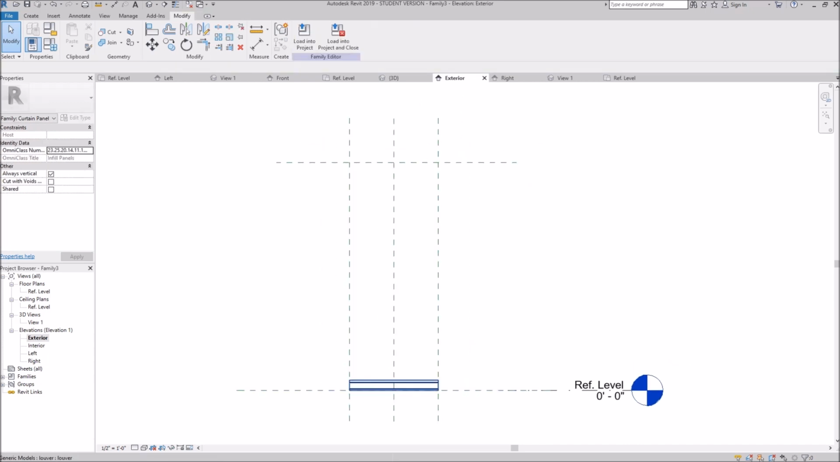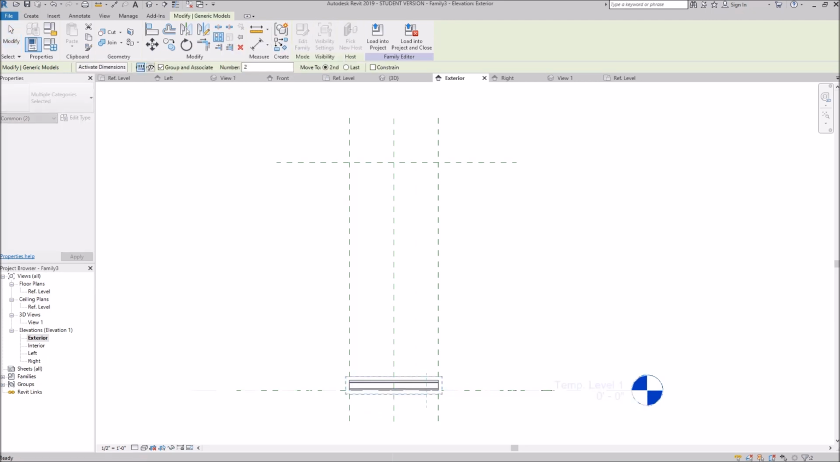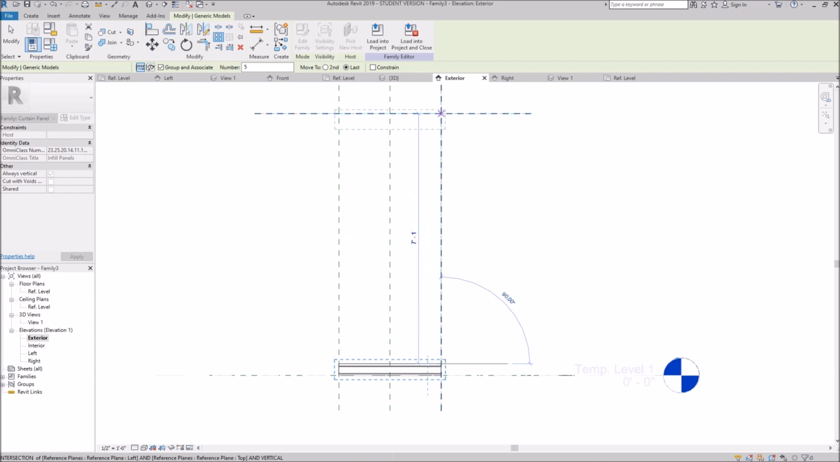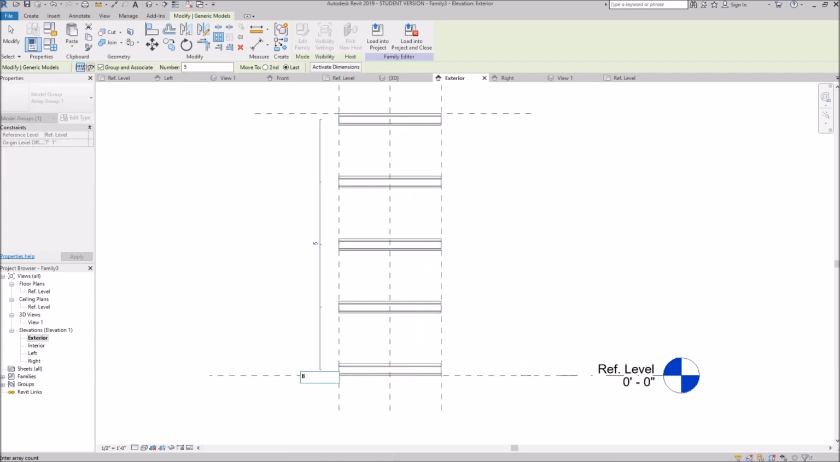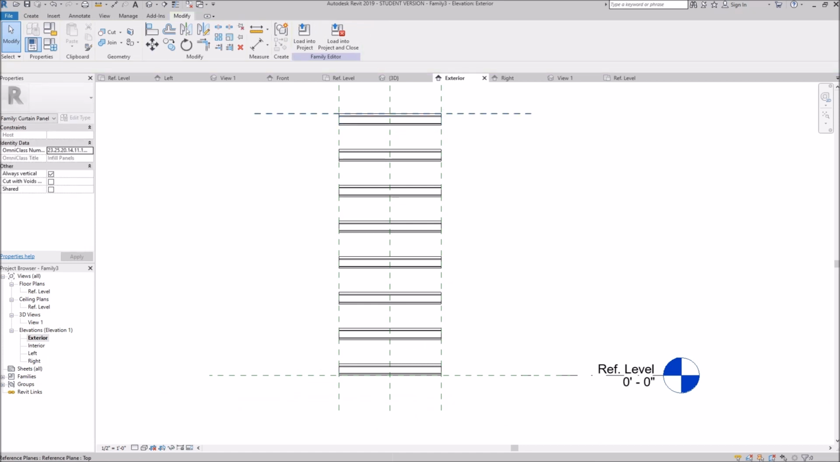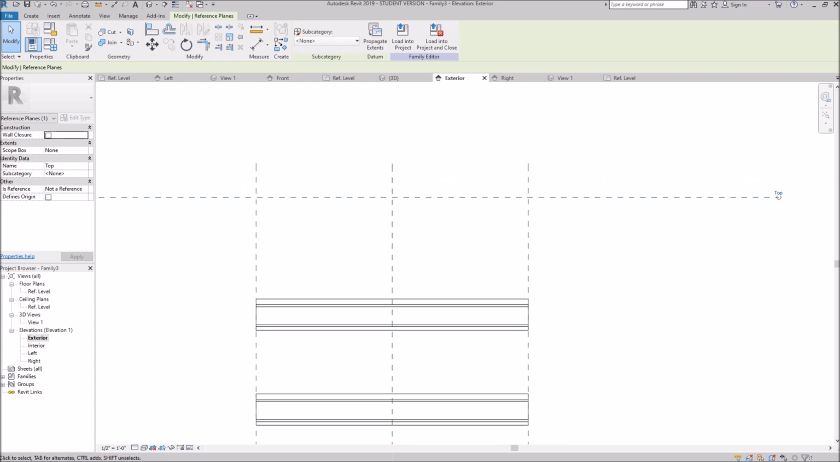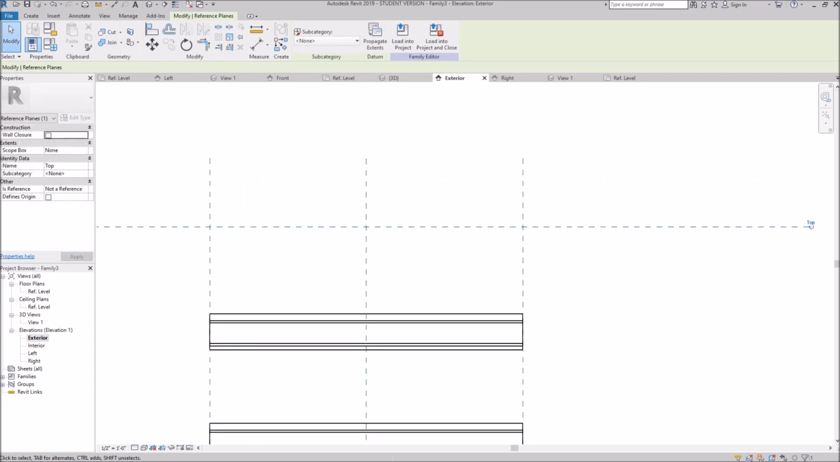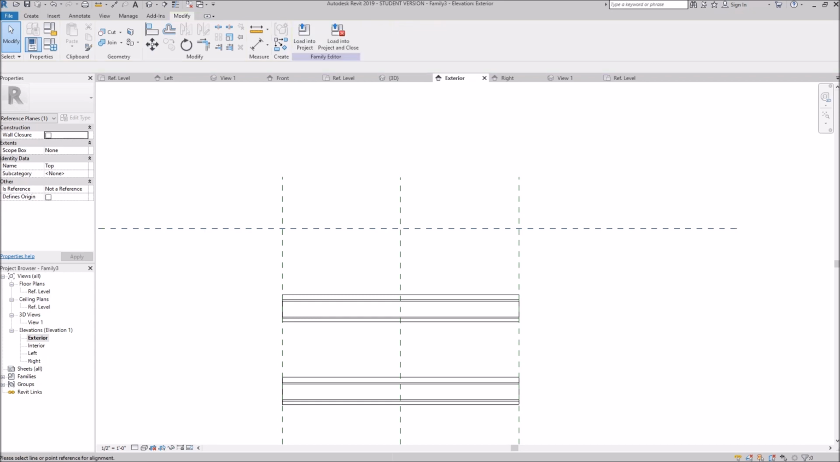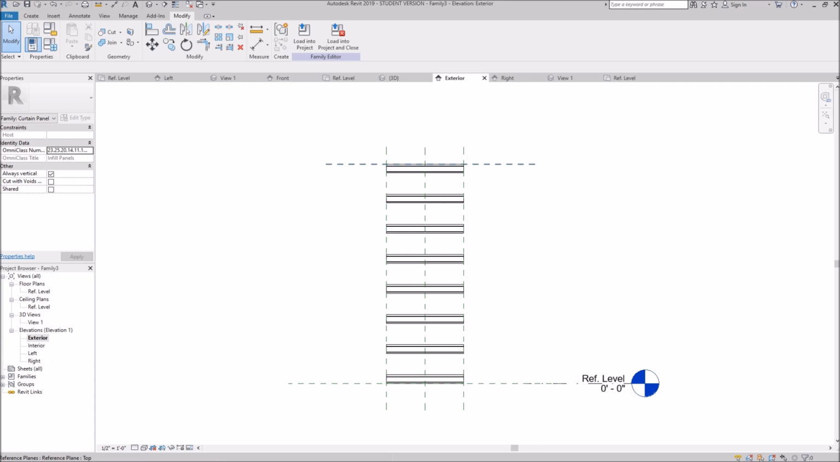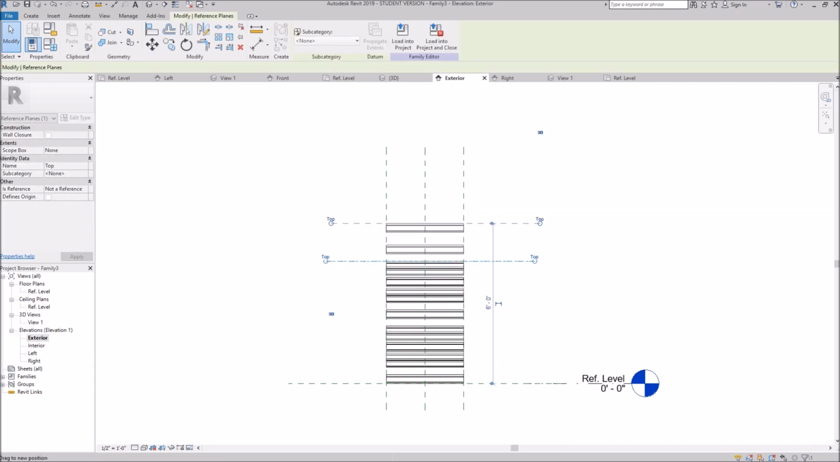To do that, I'm selecting a single louver, choose array, and let's specify 5 here, and we want it to group and associate, and all the way to the last, select the top point of the louver and hit it towards the top. Let's make this 8. This is the top boundary of the curtain wall panel, and we want to align that to the louvers. So every time I stretch this, you can see that the louvers are stretching.